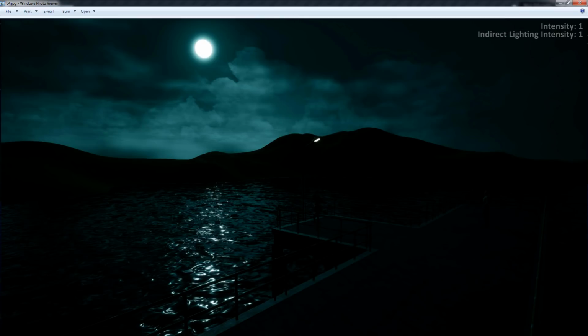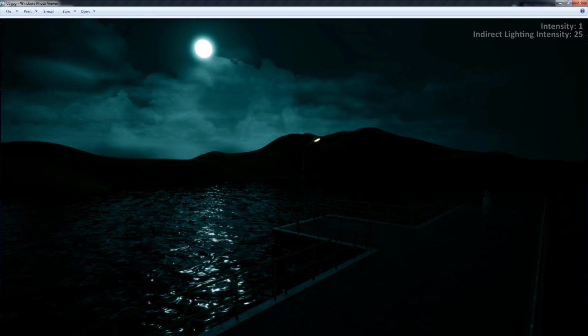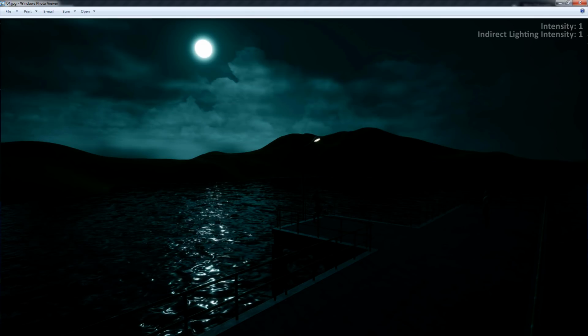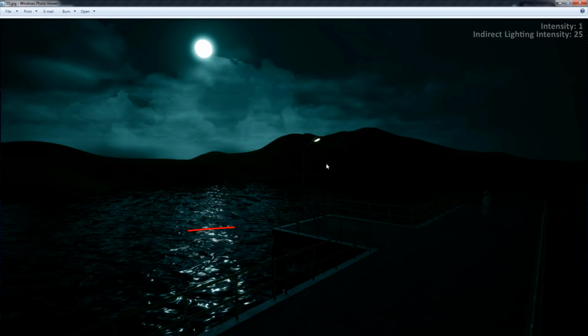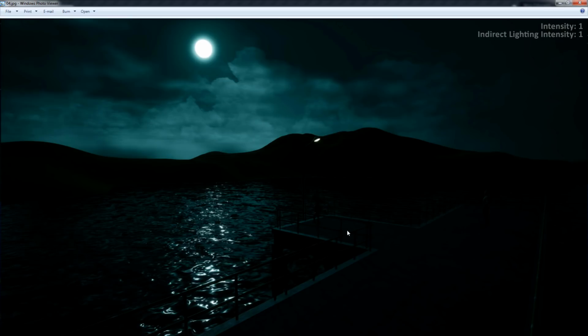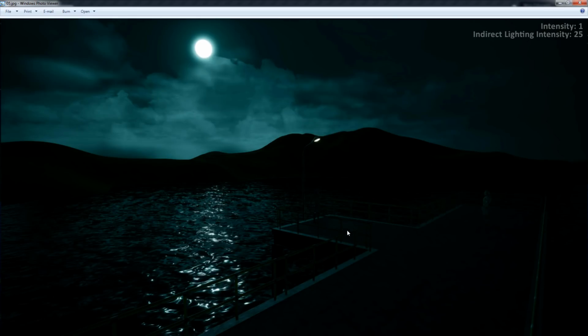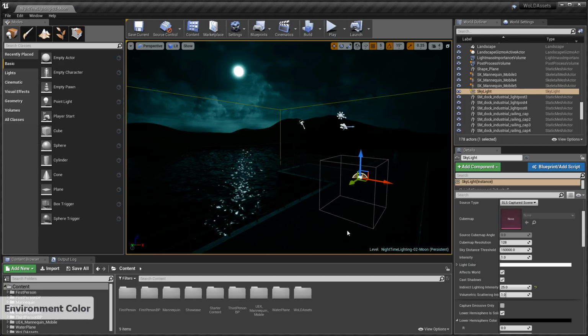Here is the default, skylight intensity of 1 and indirect lighting intensity of 1. And here is the updated version with indirect lighting intensity of 25. So I'm just going to go back and forth, and you can see right in this area that it's getting brighter. Now it's still not bright enough, and we can continue to play around with intensity and indirect lighting intensity values, but just like in the previous tutorial, we're going to add a bit of environmental color.